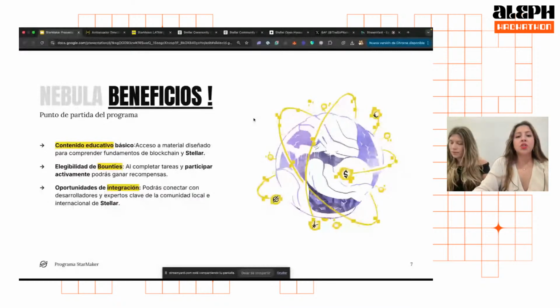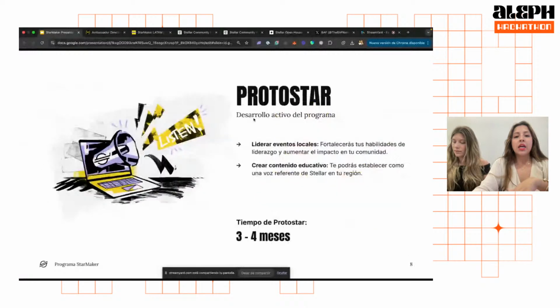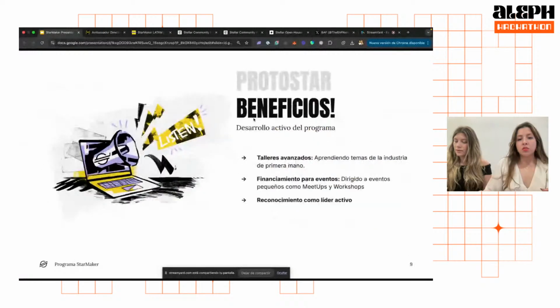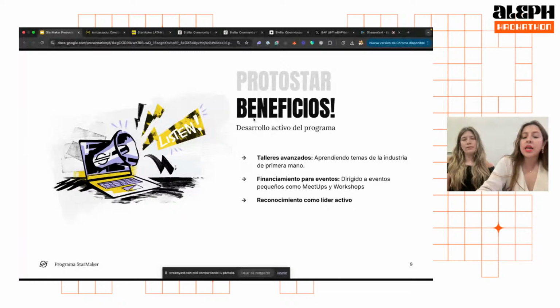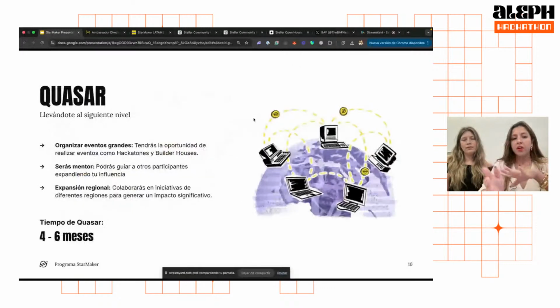The second stage, or the second tier, goes from 3 to 4 months. And basically, we keep educating our ambassadors, where we're going to have more advanced workshops. They're going to have the opportunity to receive grants to support all the event ideas that they have to generate impact in their local communities. And it's part of being super active and being the leadership that each local community needs.